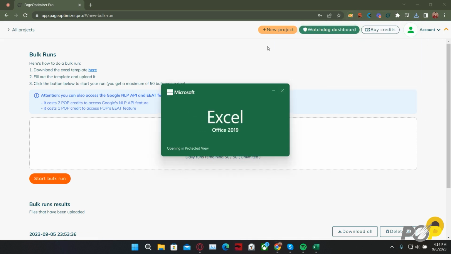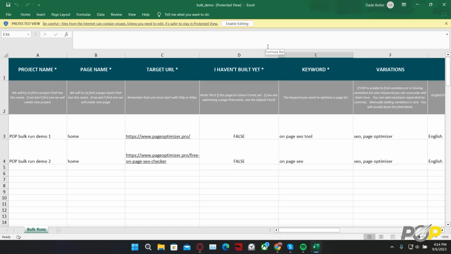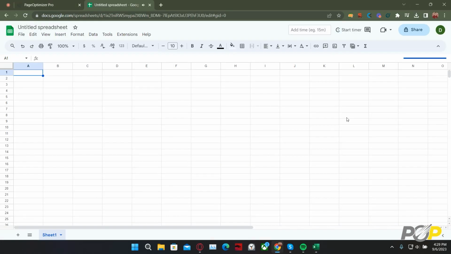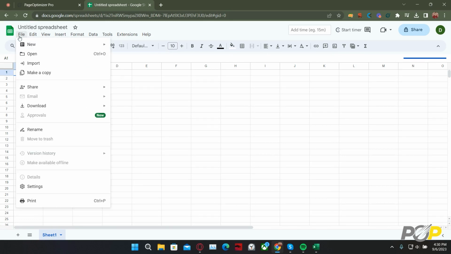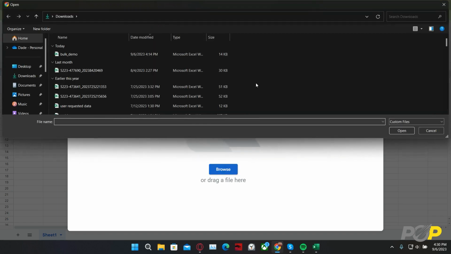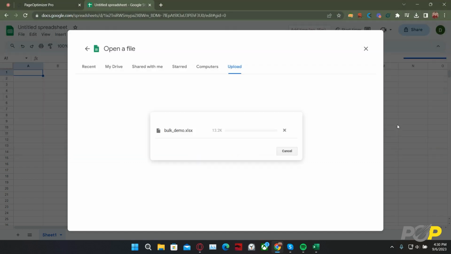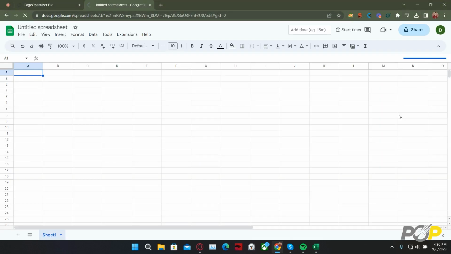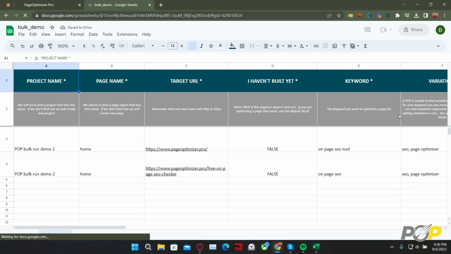Once we click on it, it will download the file and then open it up inside of Excel. If you do not have Microsoft Excel, then you can always open an Excel document within Google Spreadsheets. Go to the File drop-down menu and then select Open. Once you select Open, go to the Upload menu and then click Browse. From here, select the bulk demo document and then Open. This will open the Excel document and allow you to edit it.